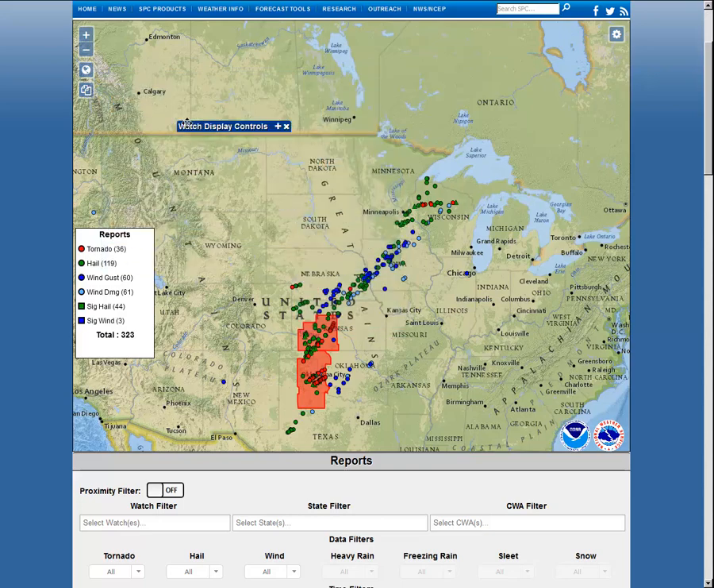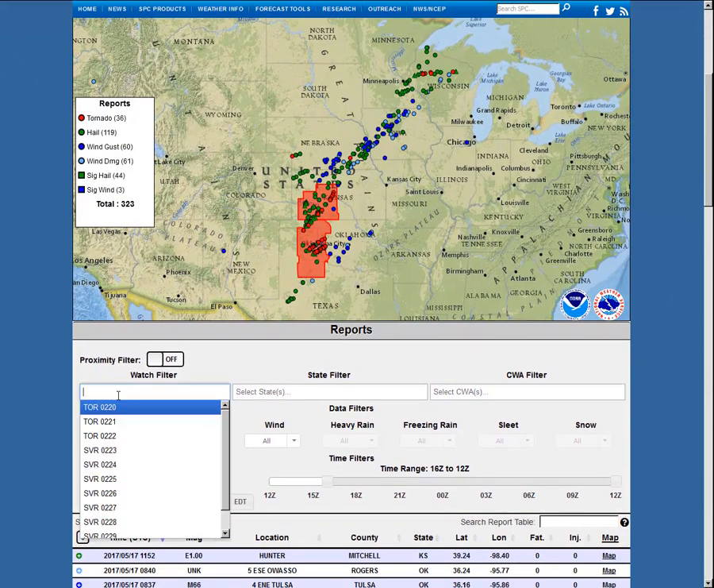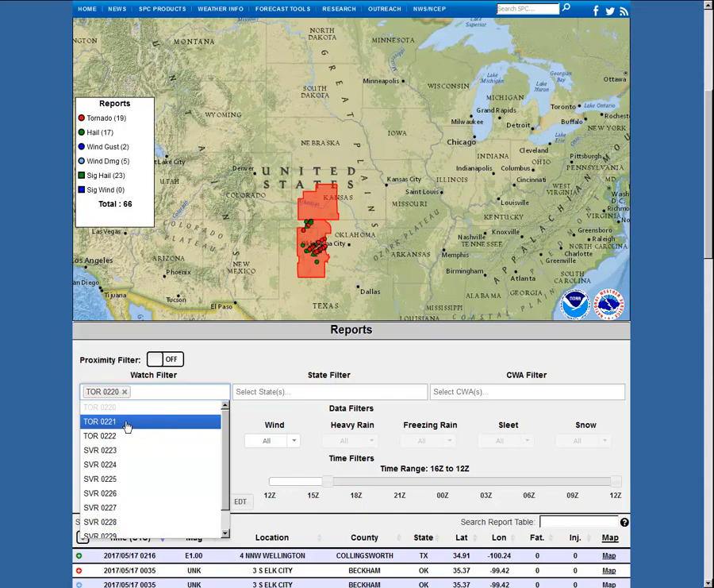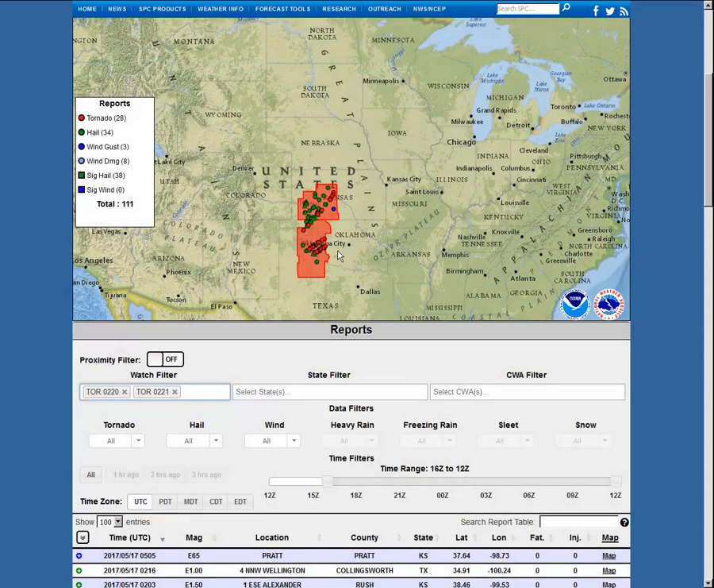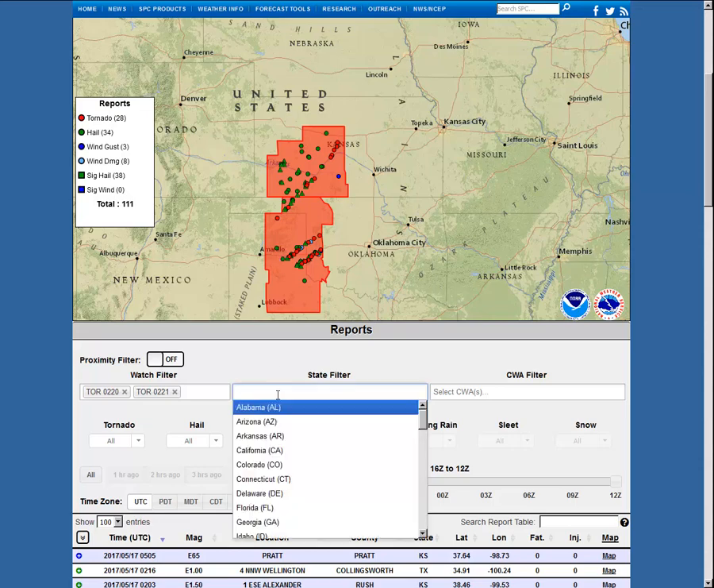I'm going to go ahead and turn those on so we can see what's going on. We can filter the reports by the watch area and time that those reports occurred. And so we can go ahead and do that. And you see now we filtered the reports to just show us the reports that are available when those watches were in effect. We can also do a state filter here.